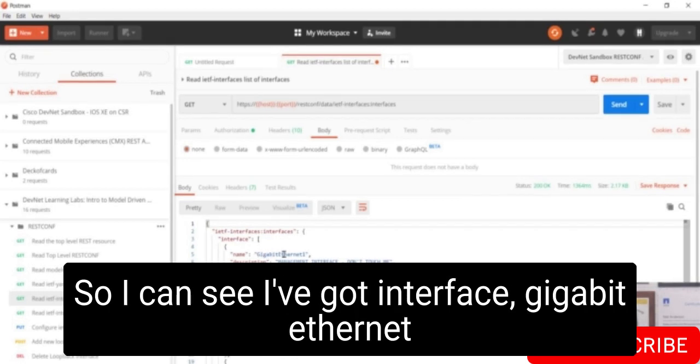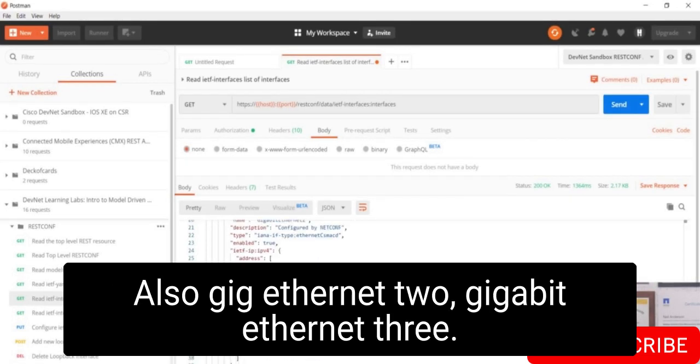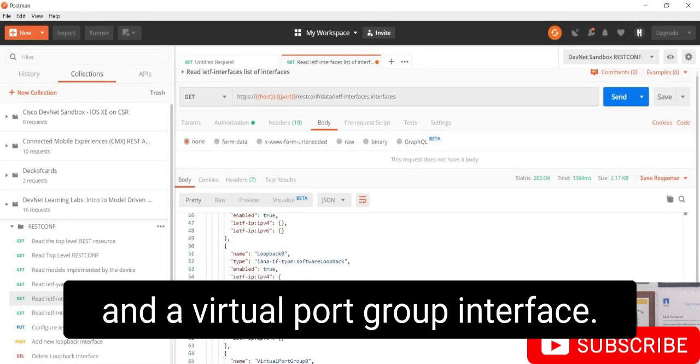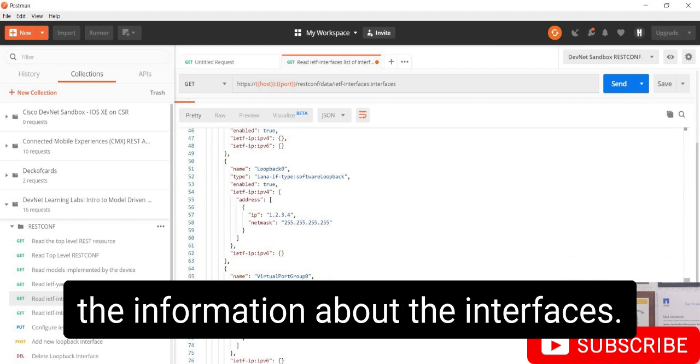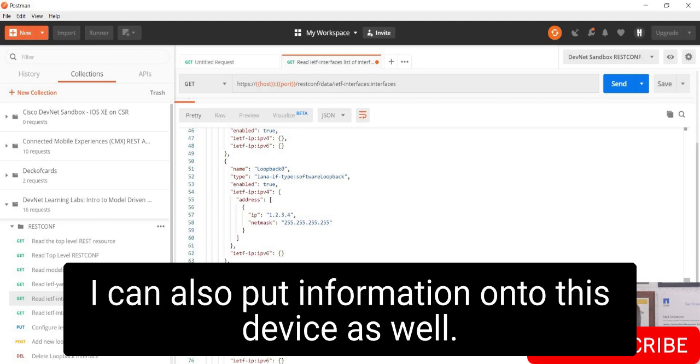So I can see I've got interface GigabitEthernet1, the description, its IP address and subnet mask, also GigabitEthernet2, GigabitEthernet3. I've got a loopback on there and a virtual port group interface. Okay, so that's how I got the information about the interfaces. But with my REST API, I can't just get information. I can also put information onto this device as well.